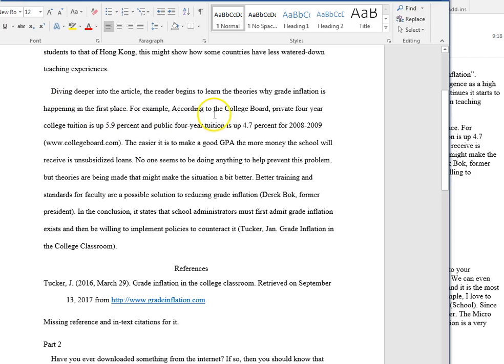So, for example, according to the College Board, okay, so we need to know where the College Board is cited. Now, if this is inside of the missing reference or Tucker, this is how you would have to account for that. Unless you, because if not, College Board needs to be down here in your references. So I'm just going to put College Board. Administrative reference, College Board.